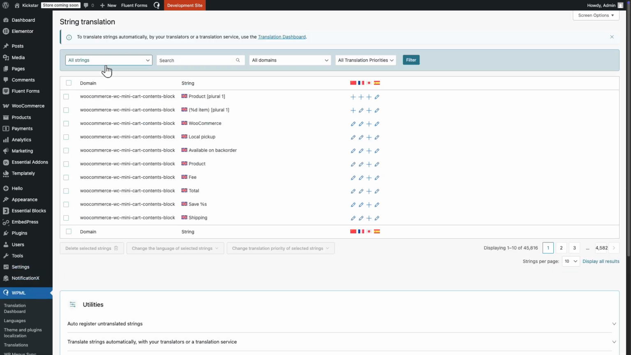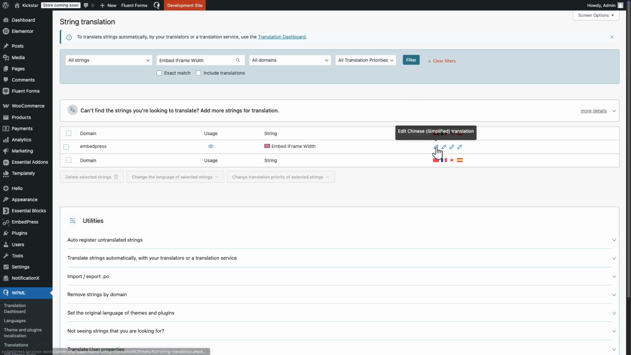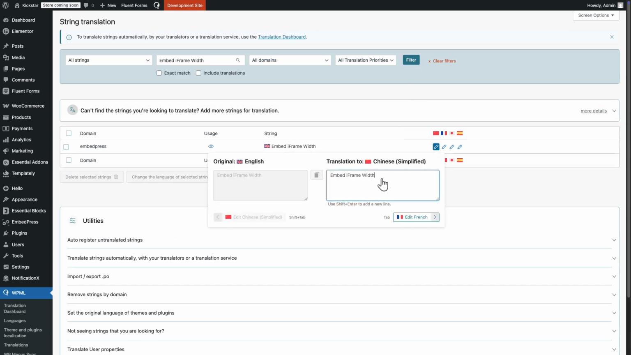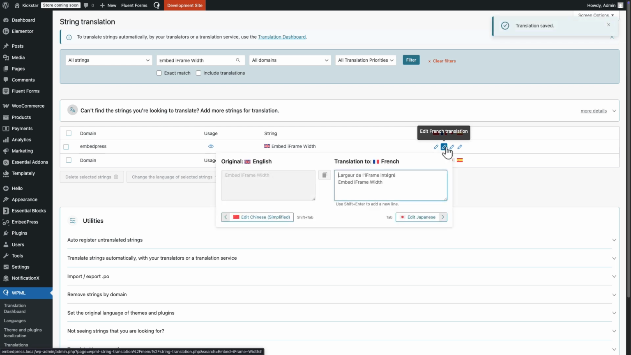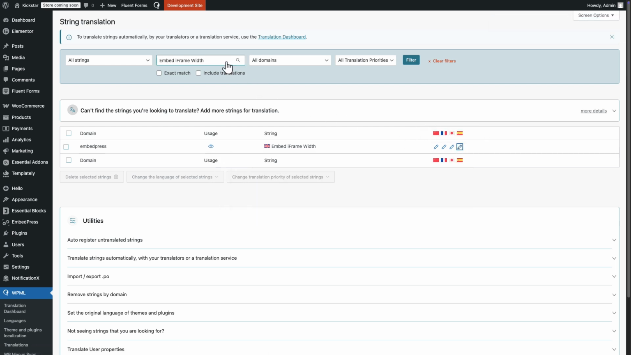Ensure the display filter is set to all strings. Now, use the search bar to find the specific text you want to translate. For example, embed iframe width. Once done, hit Filter. When you find it, simply click the edit icon for your target language, like German, French, or Spanish. You can add new lines by pressing Shift plus Enter if needed. You can repeat this process for as many strings as you need.